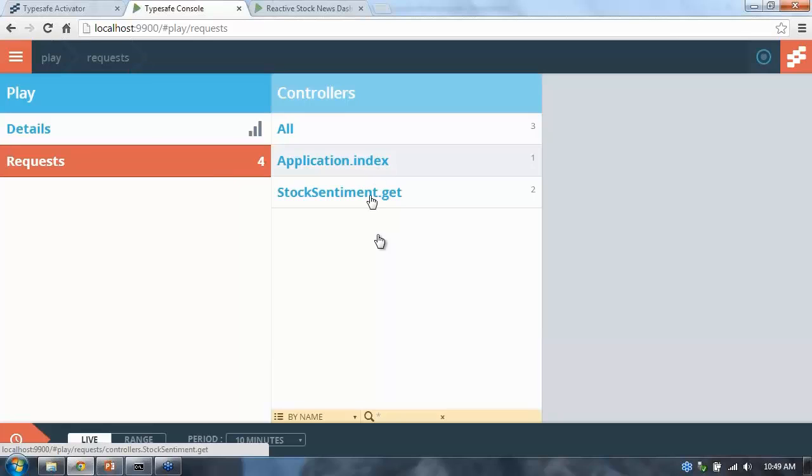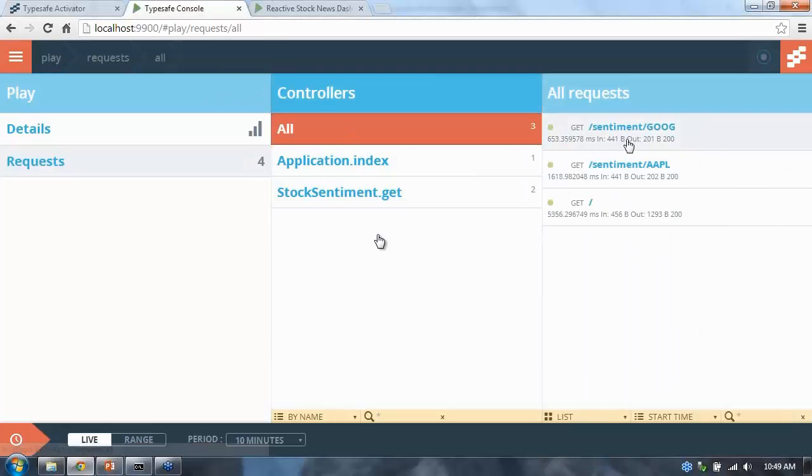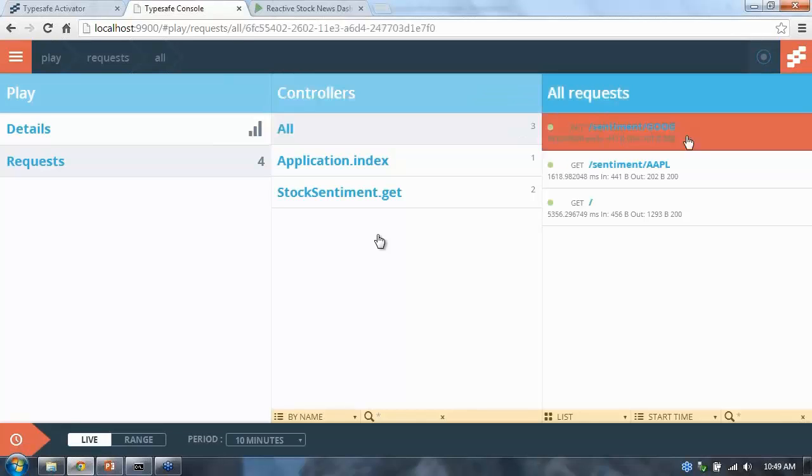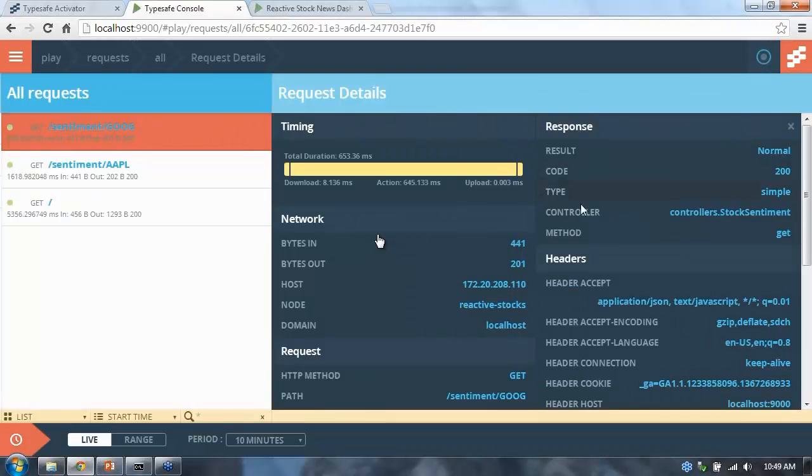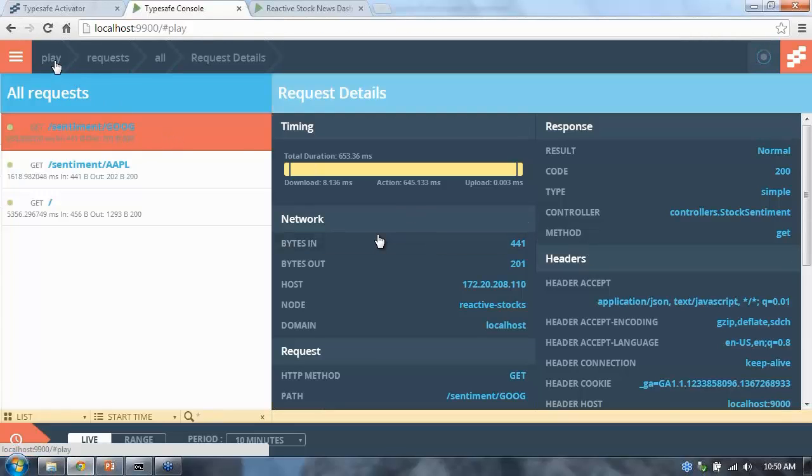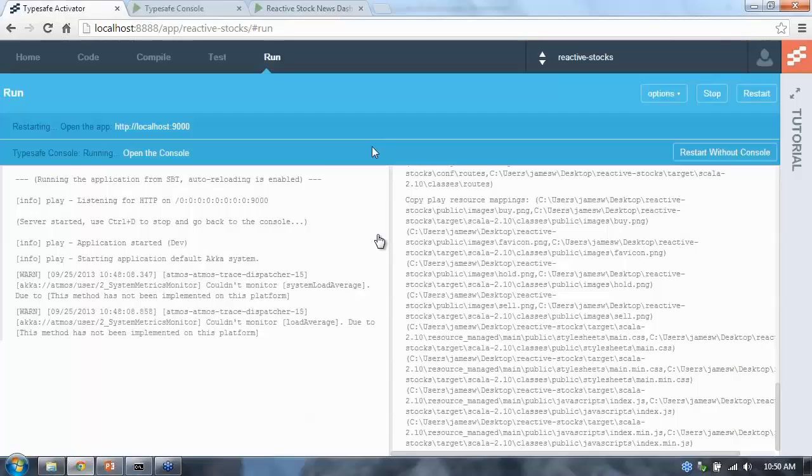There we go. Okay, it took a second to synchronize all that. It doesn't do it all at once; it kind of batches things together. But now we see all my requests that have come in, and I can dive in and see, hey, there was a GET request to /sentiment/goog. Now I can see how long it took to execute that request, what the request headers were, and really dive into all of the details of my Play application as it's running and as it's being used. So the Typesafe console is super easy to enable through Activator, and allows you to really dig in and see the internals of your application as it's up and running.